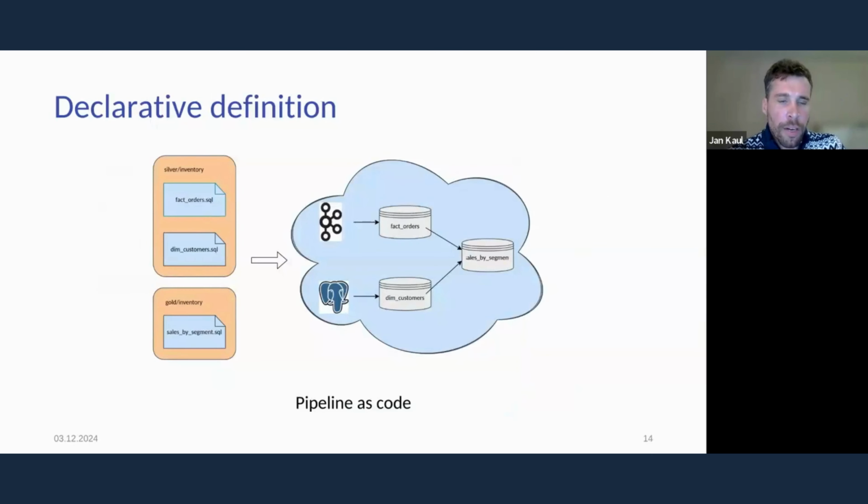As we see with other tools like DBT, a declarative environment provides the best user experience for the users. I'd like to call this pipeline as code, where you as a user define the queries in some SQL files or model files and just run a build tool, which will then create the according entities in your data platform for you.